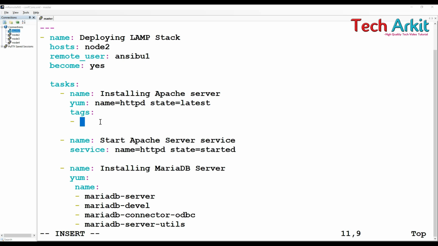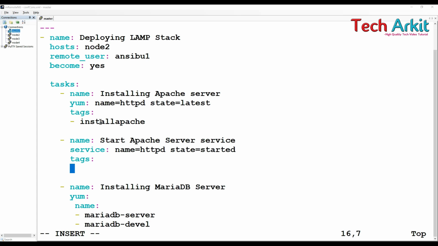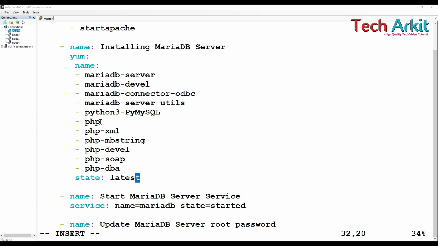So here I am tagging this as install Apache. This is one tag. Like this I'm going to tag all of them. I'm going to specify the tag name here, which is start Apache. Like this we can tag all of them.